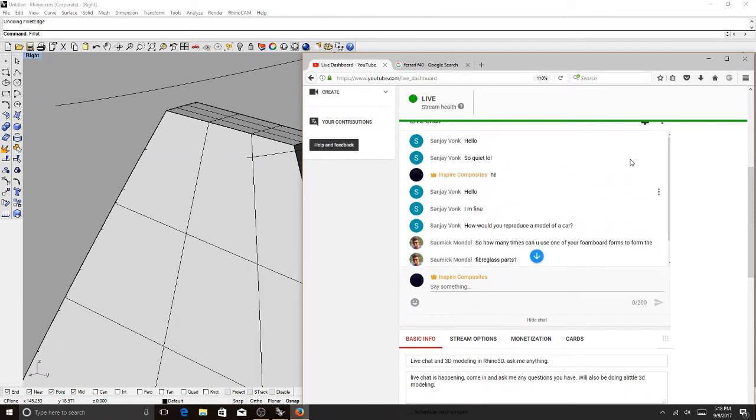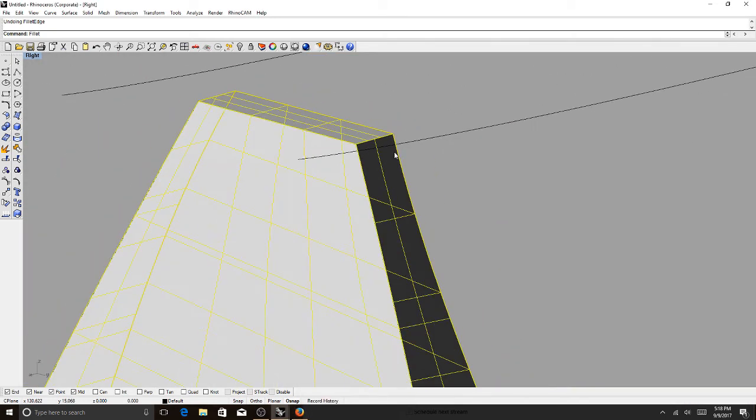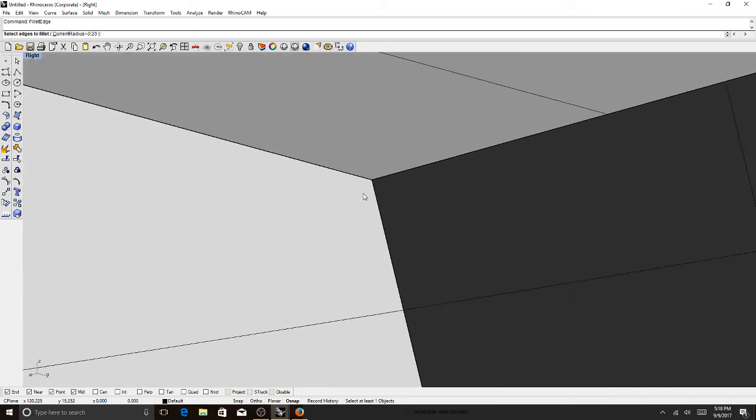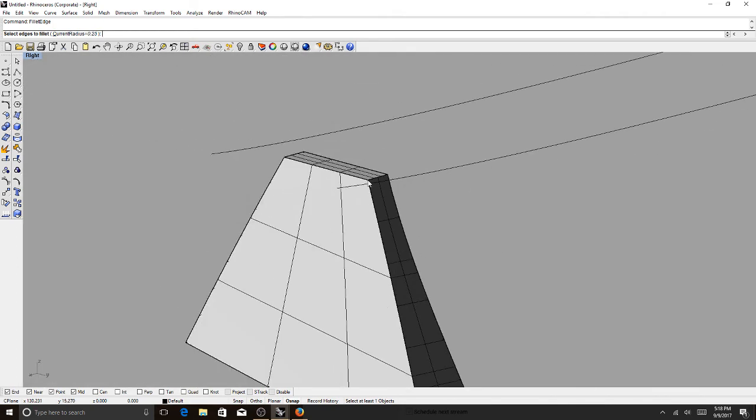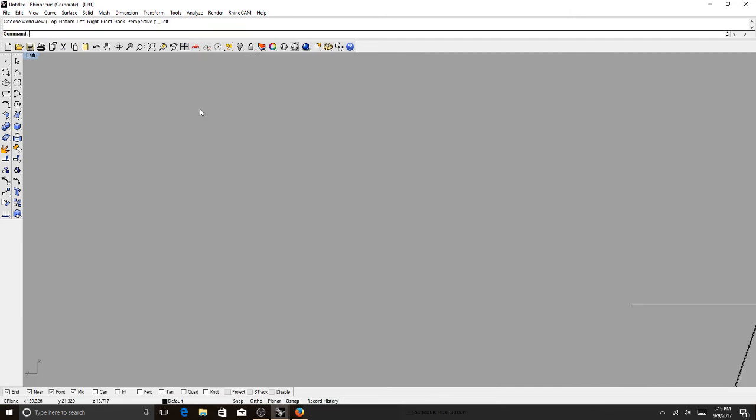Alright, we're gonna continue modeling. I hope this works out this time. What's wrong with this thing? Why won't it do its job? Select edges to fill it. Do your job. Alright, we're gonna have to dissect this. I'm gonna have to cut this.